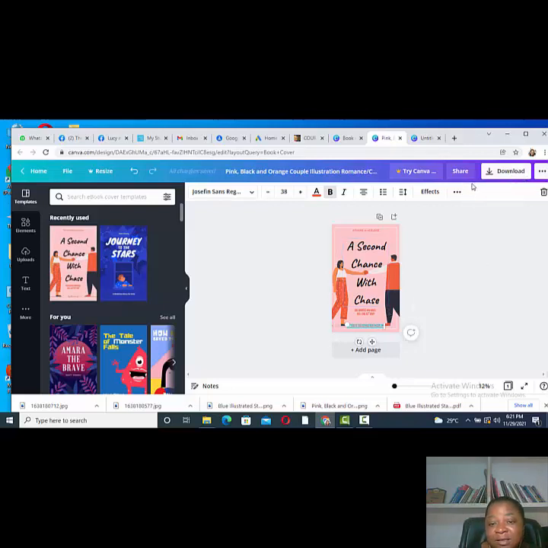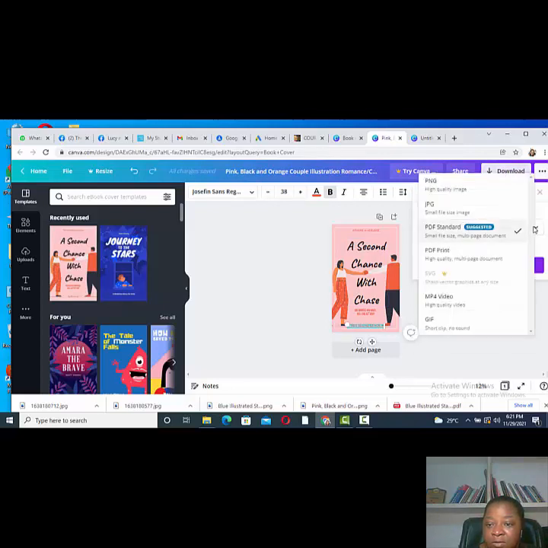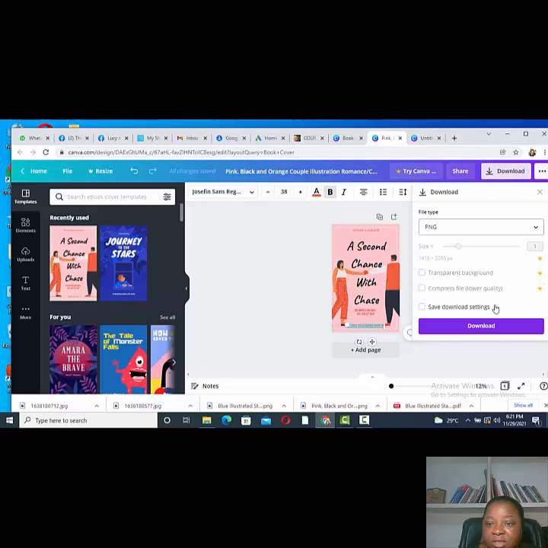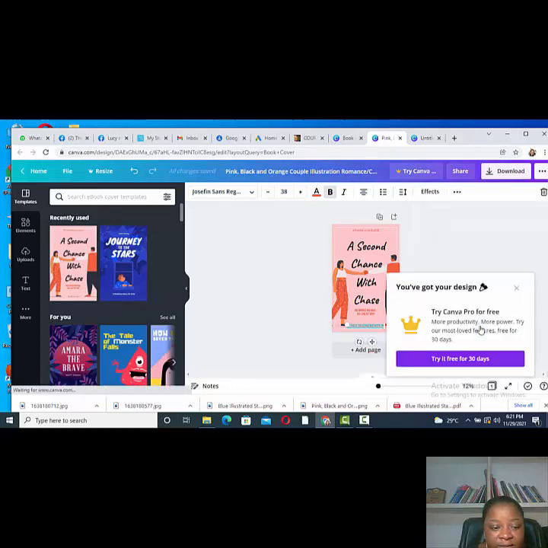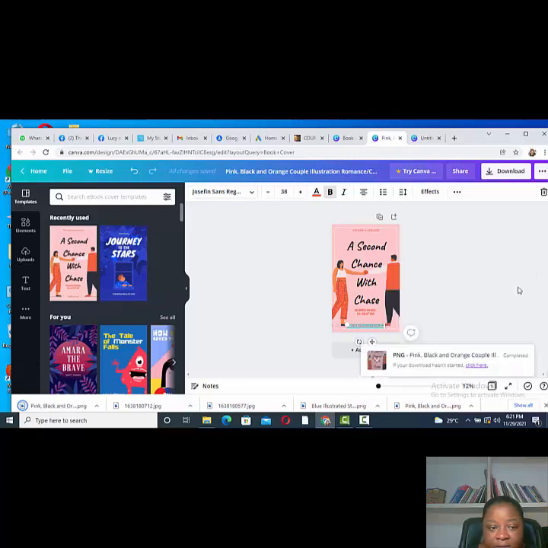You can see, very fast, very easy. I want to download this as PNG, high quality image. I download it, and it is done. Okay, this is another one that I did.